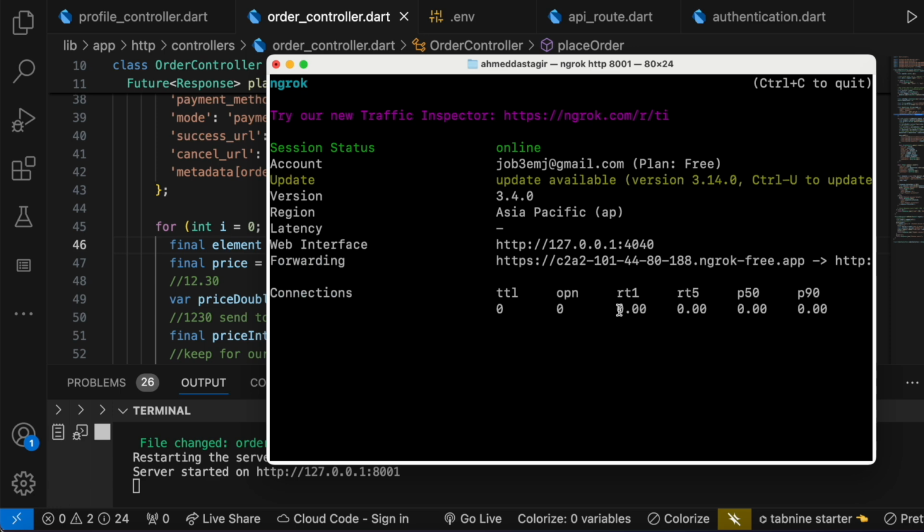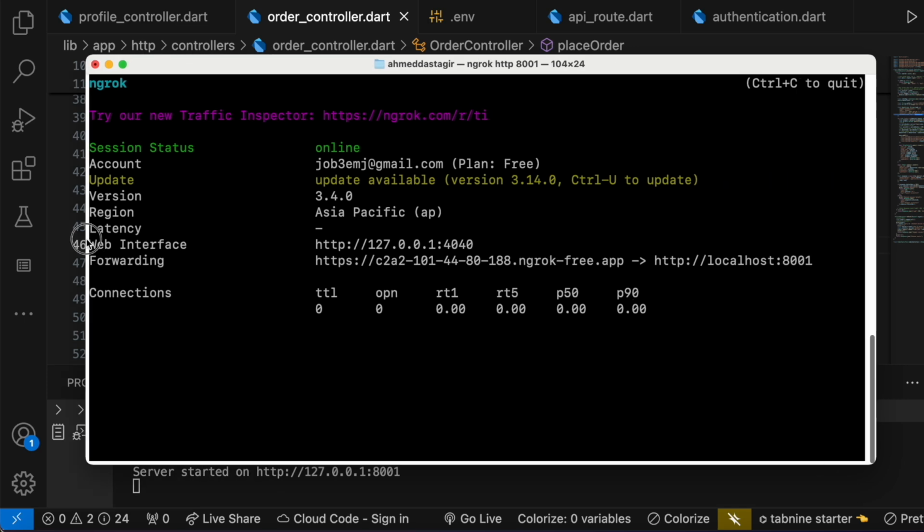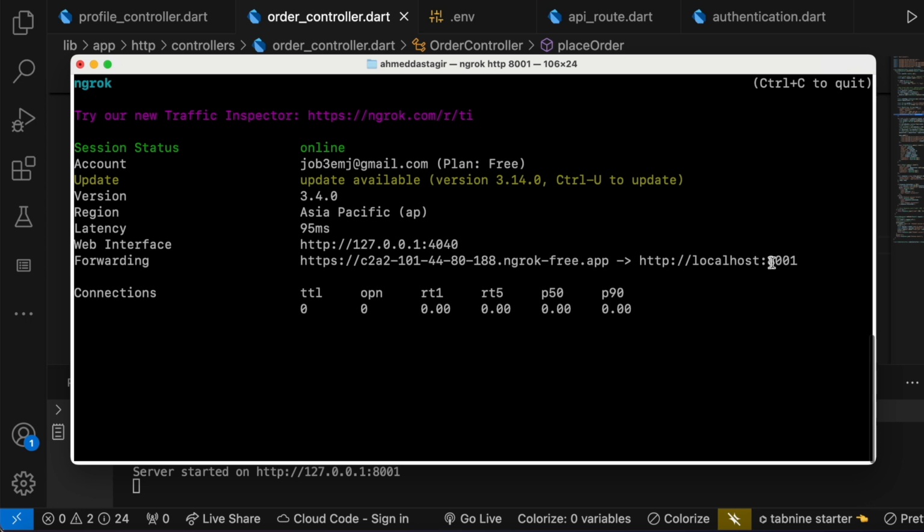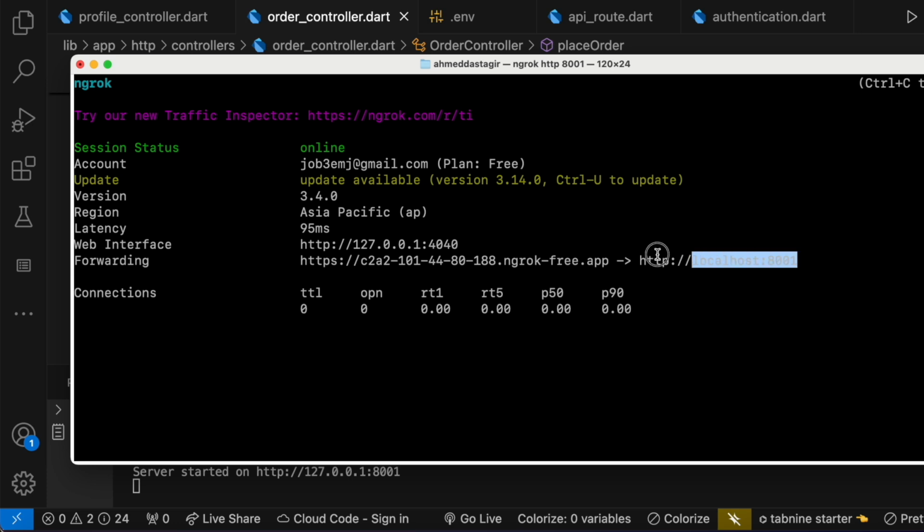Once you have this, you will get this https URL, and interestingly enough, you will see that it says localhost 8001. So we are already mapping our localhost to an external URL. It's more like your domain name, but it's short-lived. Of course, it has some limitations, but we're not going to care about that because we don't need them anyway. So I'm going to copy this.